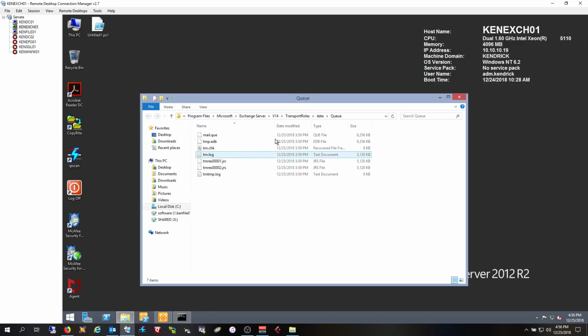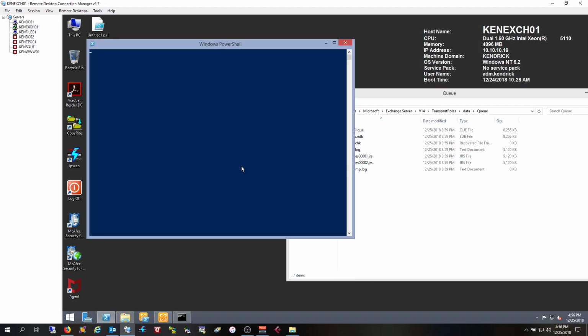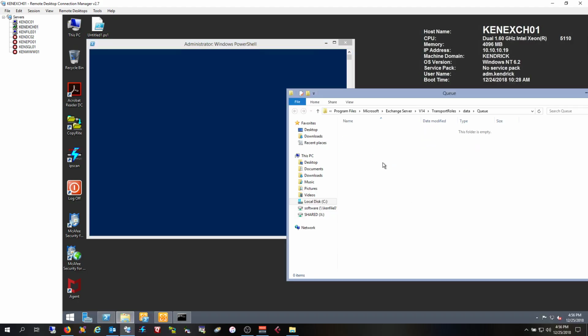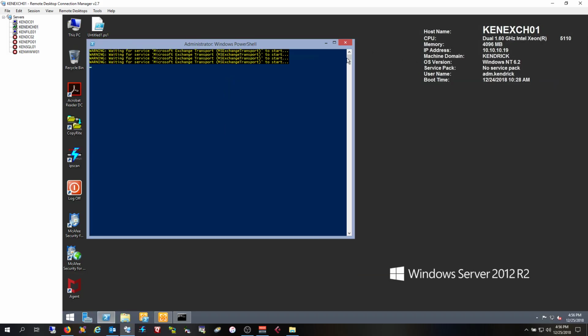So if I open that queue, we should be able to see what's going on. Right click, run with PowerShell. And there we go. Queue cleared. And service starting. And we get the default files back again. So anyway, that's it.